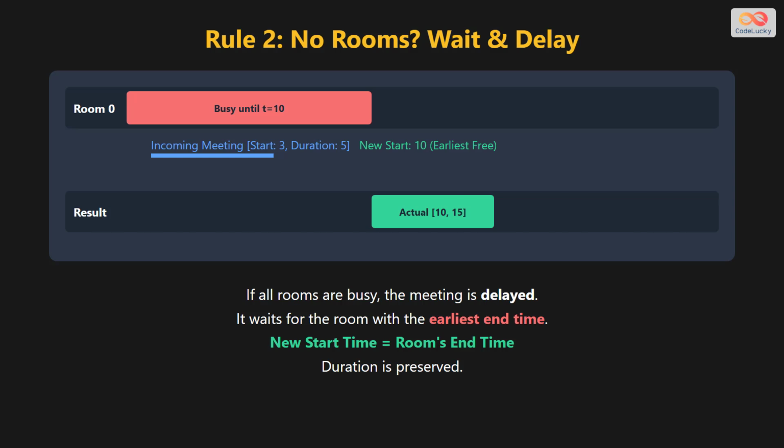The second rule handles the case where all rooms are occupied. If a new meeting comes in and every room is busy, that meeting is delayed. It does not get discarded. Instead, it waits until a room becomes free. Specifically, it waits for the room that finishes its current meeting the earliest. The meeting's duration stays the same, but its start and end times shift forward.